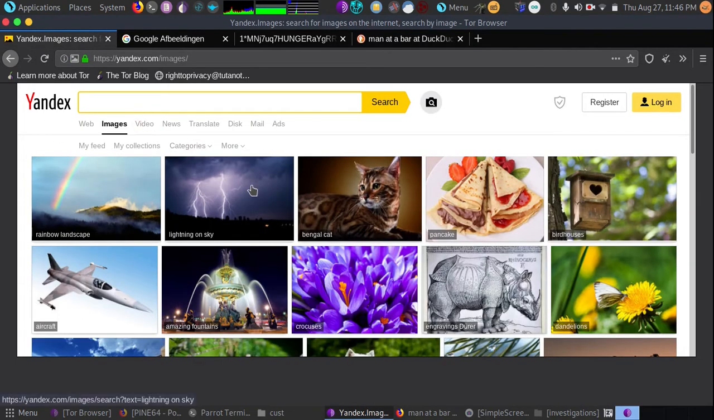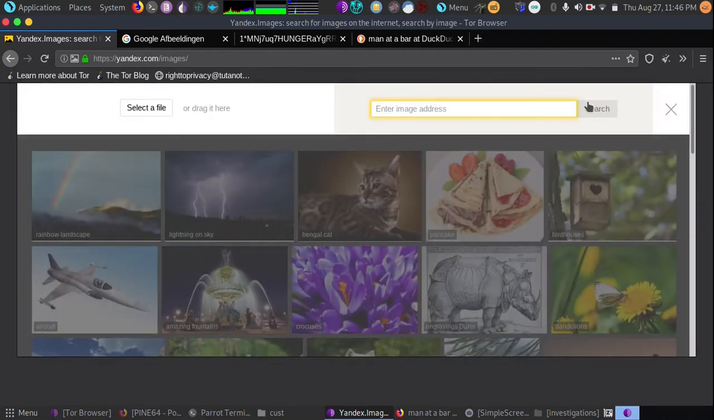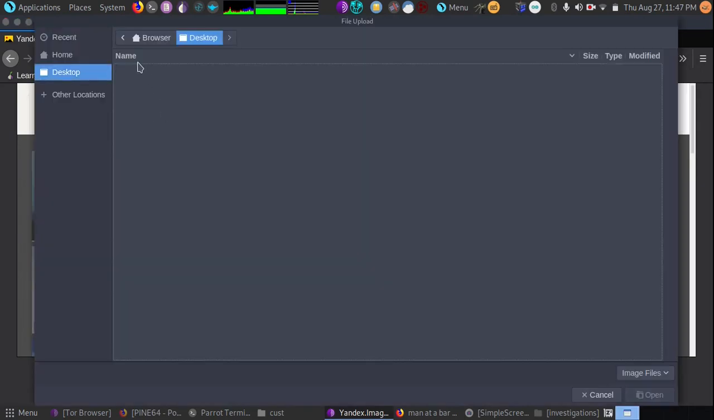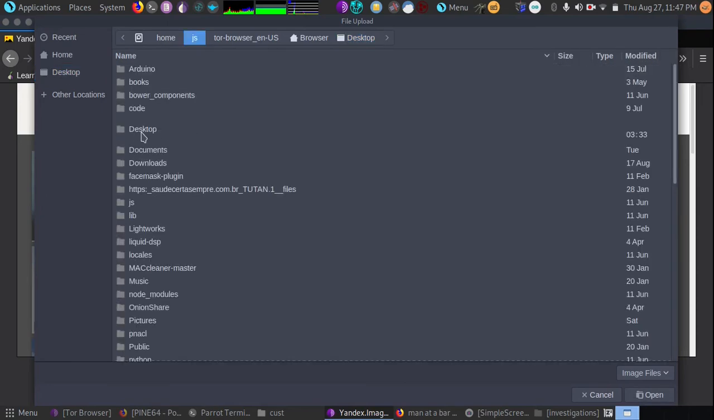yandex.com/images. And from here, we can do a quick facial recognition search to find out different places on the web, possibly social media profiles and whatnot, just by going to yandex.com, click on the camera, then select file. And once we go to select file, we can then head over to the picture that we're going to select.